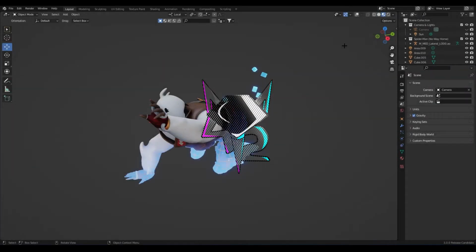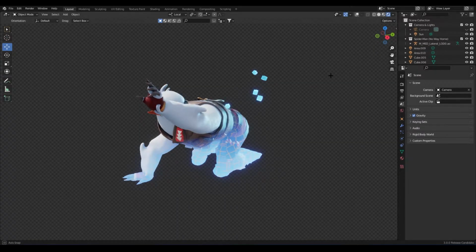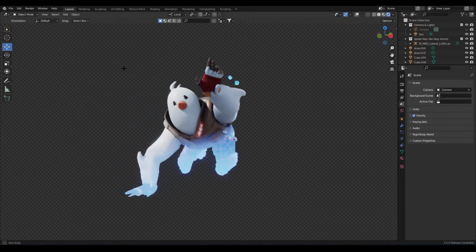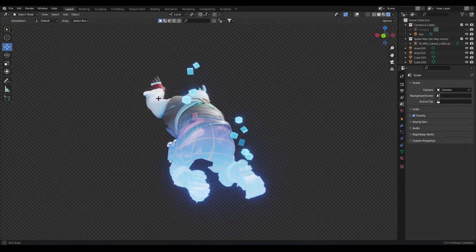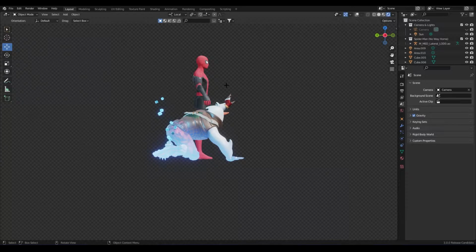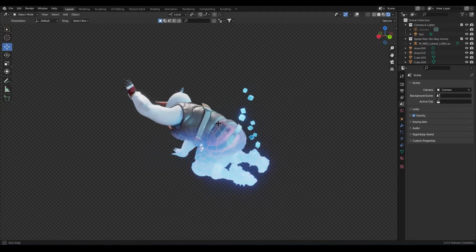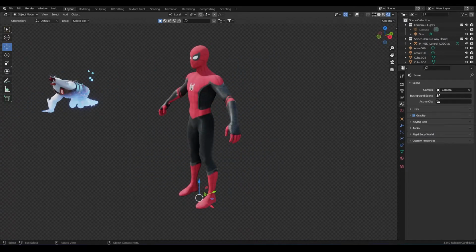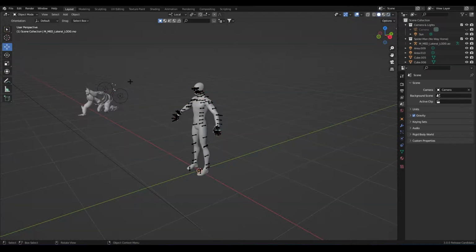Alright guys, in this tutorial I'm going to show you how to create the super simple Fortnite death effect. I'm going to show you the easiest way to do it. There are more complicated ways that look more accurate, but this is the easy method that I kind of created, and yeah, I think it looks pretty good. So for this tutorial I'm going to use Spider-Man here, and let's just hide this for now.